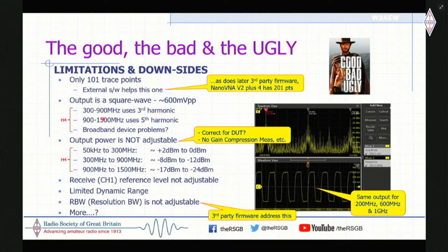The V2 unit does use a sinusoidal output, so it doesn't have these problems with using harmonics. It actually uses a fundamental, pretty decent looking sine wave, still not perfect, but it is a sinusoidal output over the whole frequency range. The V2 plus 4 goes up to 4 gigahertz, and it's a sinusoid all the way up. So that's good to know. Again, these limitations are primarily on the little inexpensive $50 units.